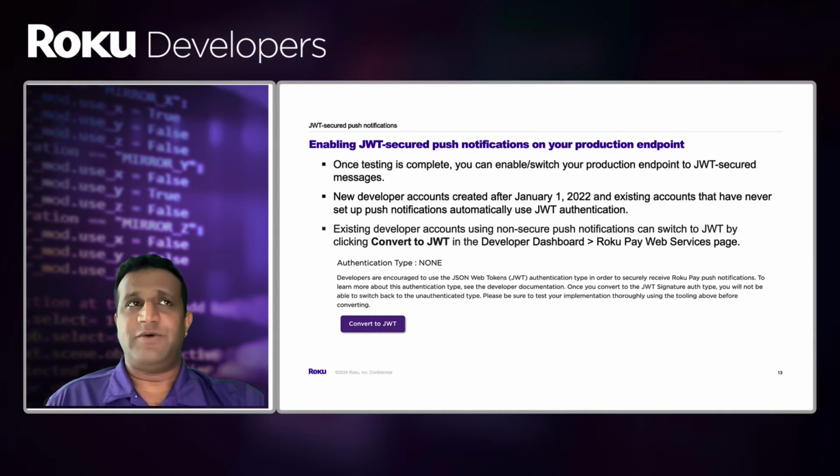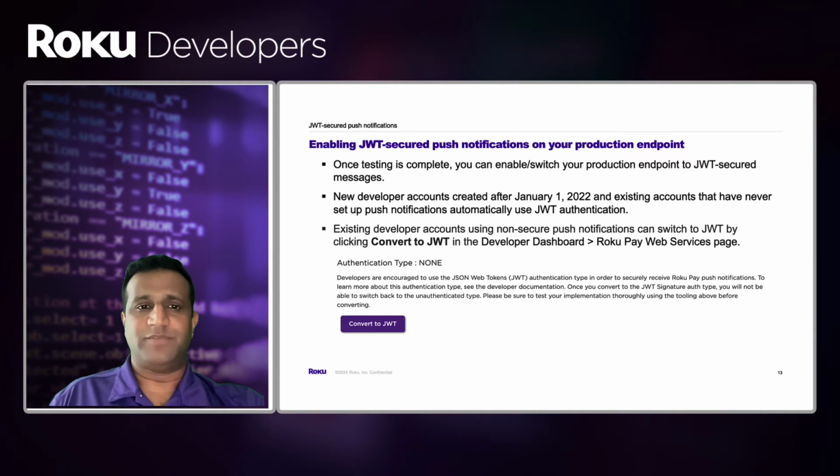So we would strongly recommend, if you are a partner who is moving to JWT, please make sure you test it using this test feature on another developer account which you create, and validate your endpoint before you enable it on your production endpoint. The reason for that is, once you enable it on your production environment, there is no going back. We will not be able to send you back to your old protocol. So make sure you test your endpoint thoroughly before you enable it on production.